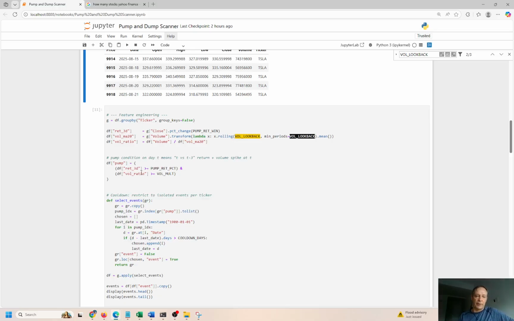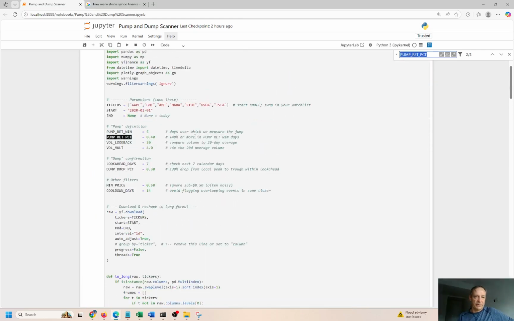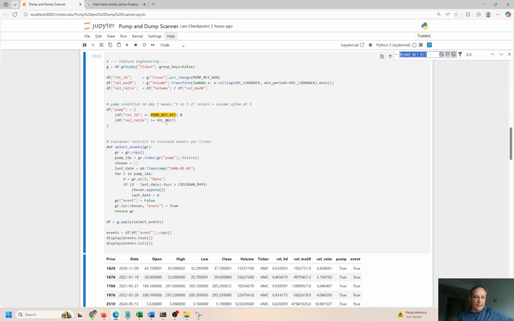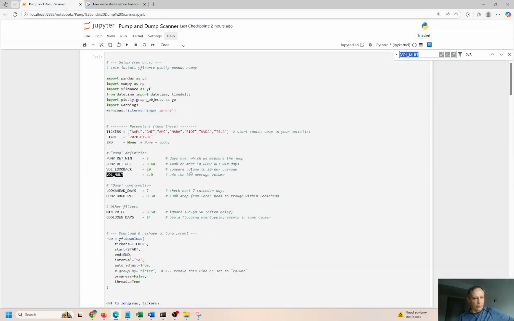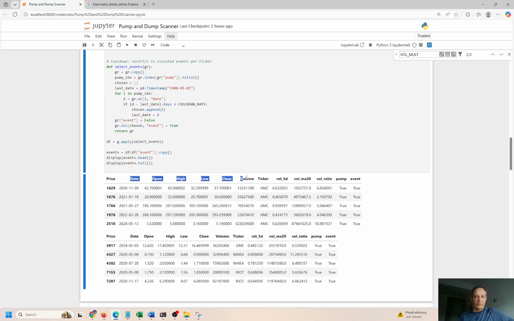Okay, so we have the pump return percent. If we Control F that, go back here, pump return percent, we said was 40. Right, and the volume multiplier, I think that was 4. Control F, Control V, that was 4.0. Okay, so we're looking good. So you can see how we're starting to create criteria. Feature engineering is how you create new features from existing features. Okay, so we had the original data frame that looks like this. Now we have some new features appended into the data frame.